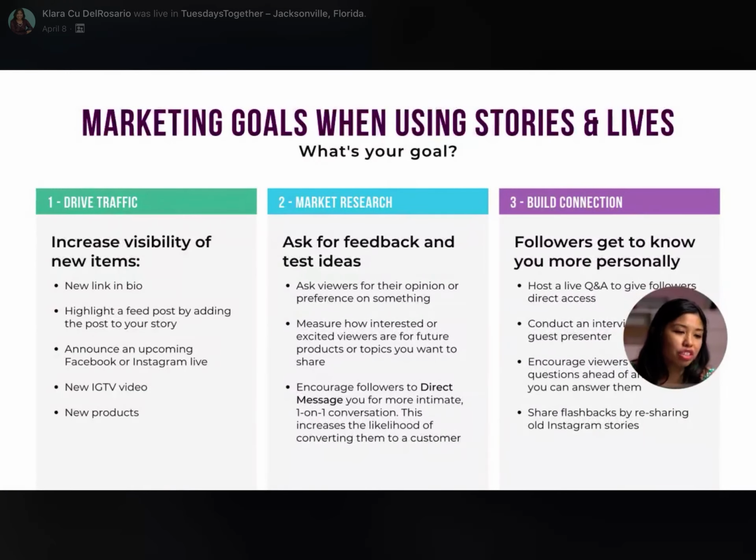And then the last thing is you might be wanting to drive traffic by highlighting new products or services that you have available. So all those are different things you can drive traffic to using stories and lives. The center one, number 2, is market research. Stories and lives are great for asking for direct feedback and testing different ideas. This is your chance to really ask your viewers for their opinion or preference on something, and you can measure even their level of excitement.